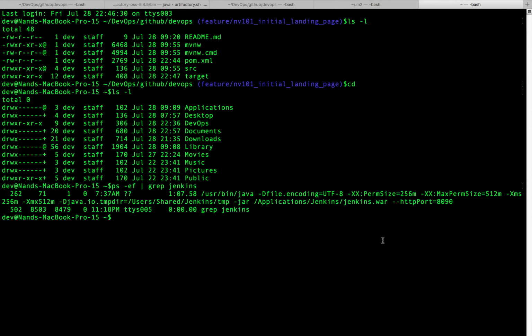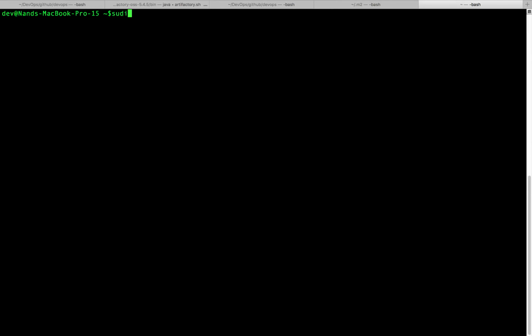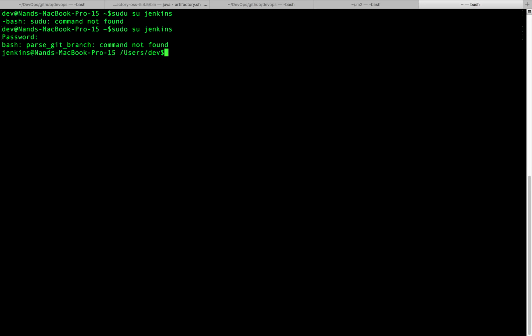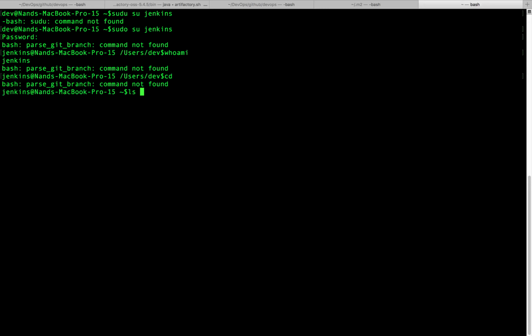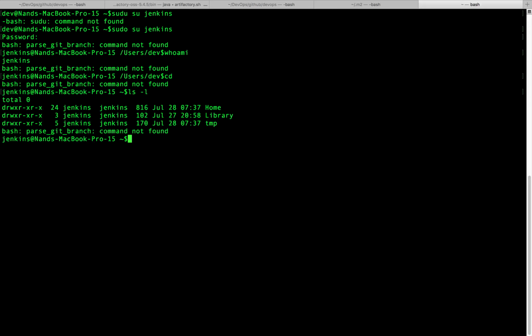So the first thing that we need to do is, let me go ahead and clear this. I need to log in as a Jenkins user. So I'm going to do sudo su, and I have logged in as a Jenkins user. So it's going to complain about the parse git branch, which is fine. Do not worry about that, because we had it on my user profile, and it's still loading from the default user profile for Jenkins. So we can do a couple of things. We can actually go to the home of the Jenkins user, and we can do bash. Actually, we won't touch the bash profile for Jenkins.